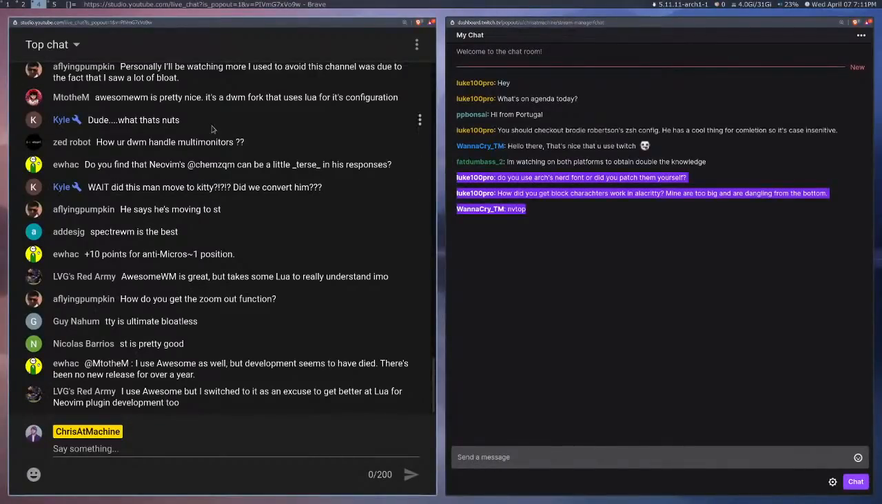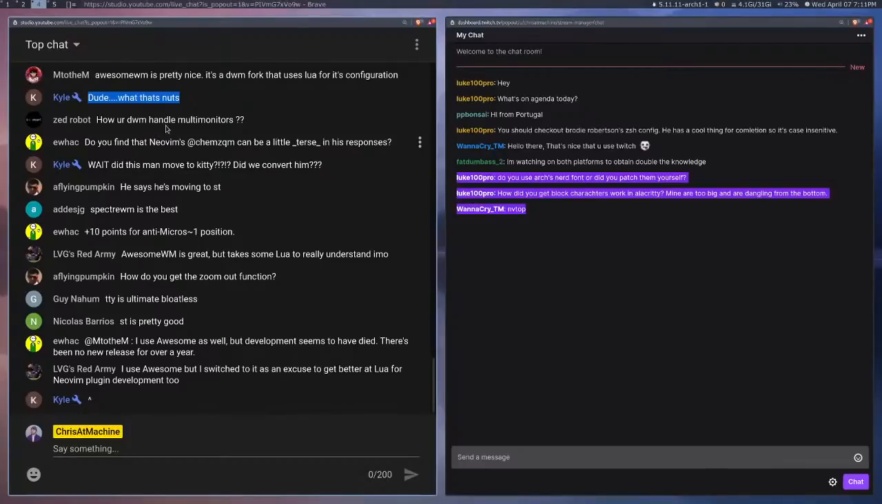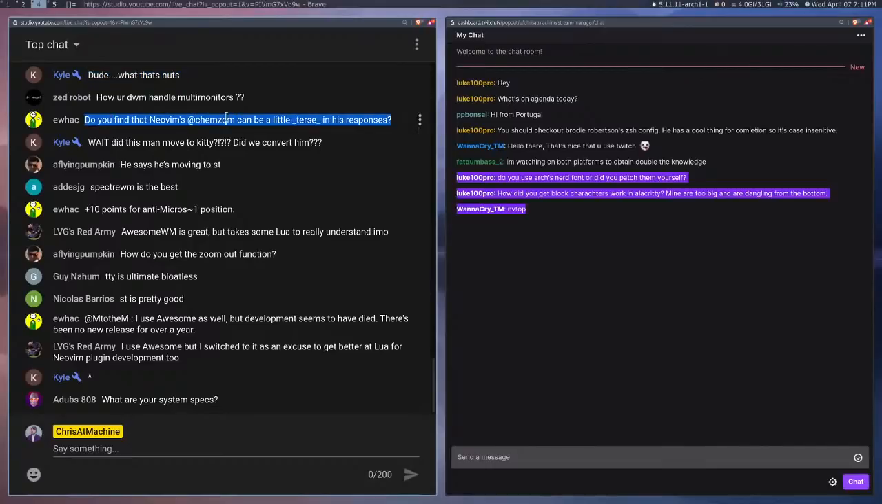So, yeah. I think you're talking about the Skippy thing. Yeah, the Skippy thing is pretty cool. DWM handles multi-monitors, I think, very well, the way that I like. Do you find that NeoVim's something could be a little certain responses? I don't know if I know who that is.